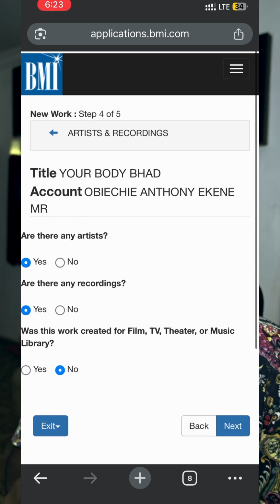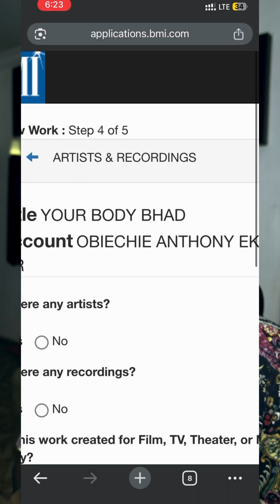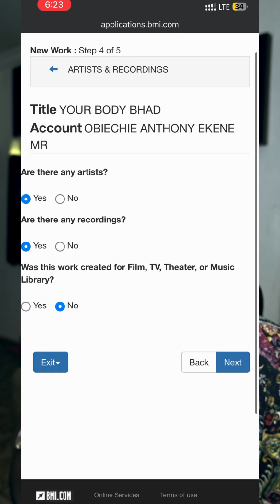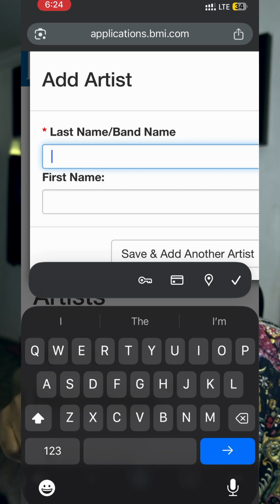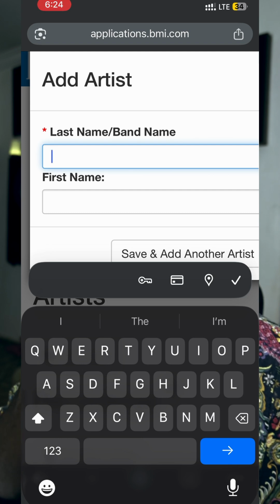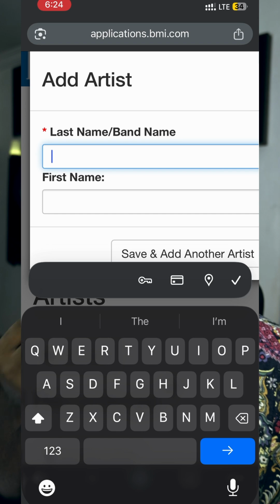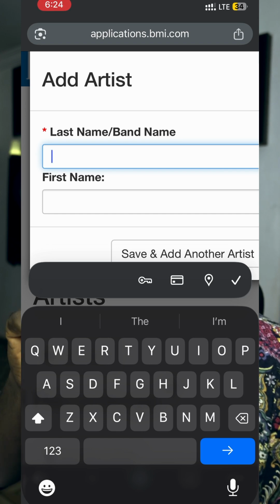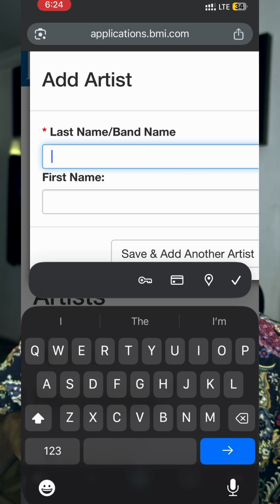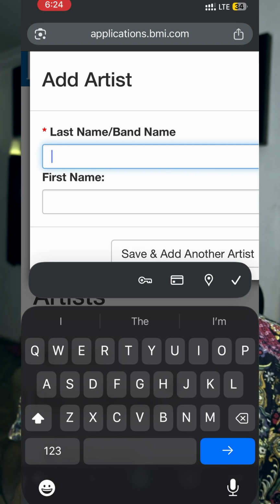Boom. So this one now is the artist and the recording section. So if I click next, add artist, last name slash band name. So you see that you add the surname or the artist name. In this case, since they say artist, I will suggest you add the artist name, not the surname. So in this case, we do Key Songs.